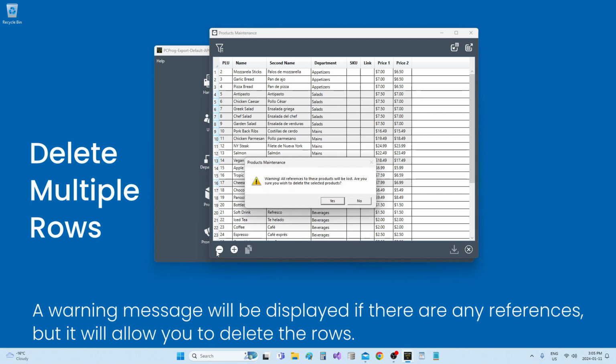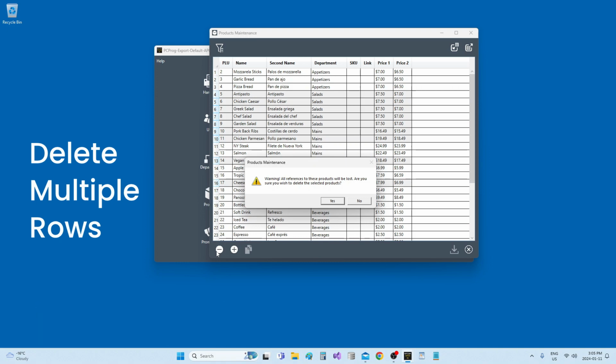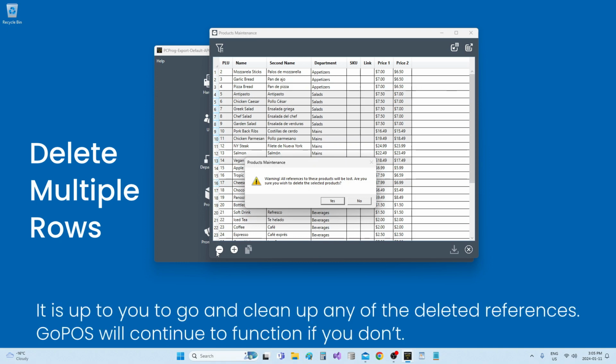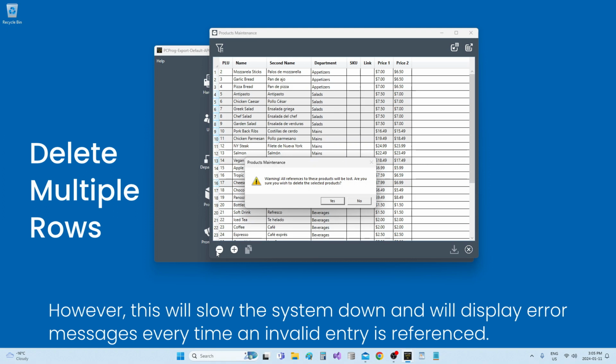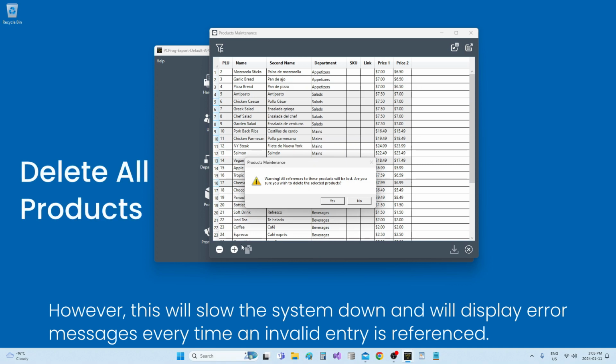A warning message will be displayed if there are any references, but it will allow you to delete the rows. It is up to you to go and clean up any of the deleted references. GoPause will continue to function if you don't. However, this will slow down the system and will display error messages every time an invalid entry is referenced.